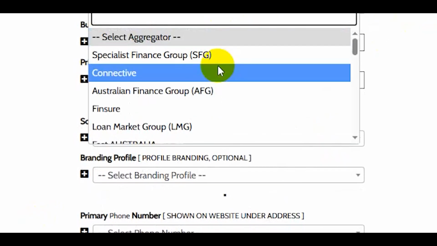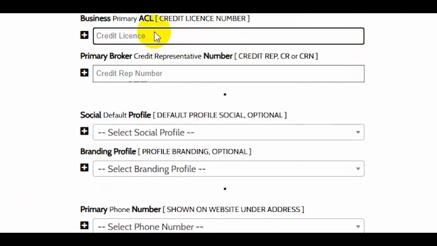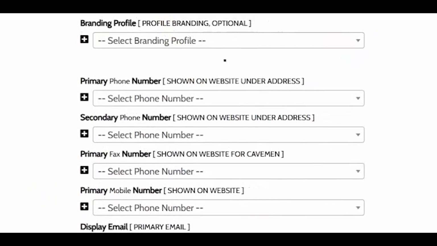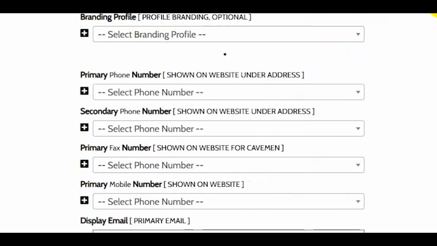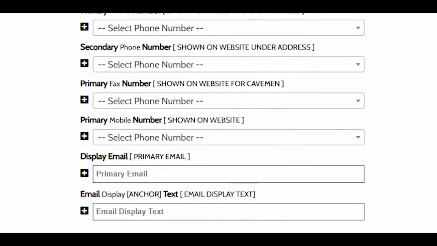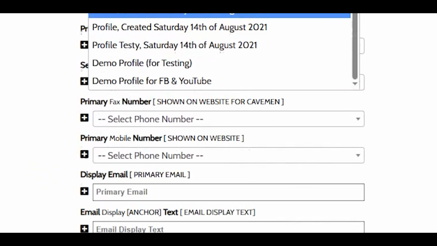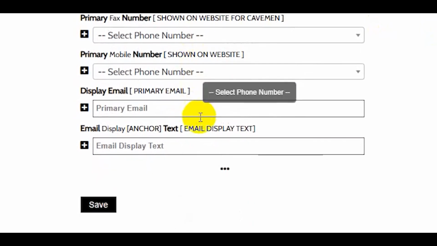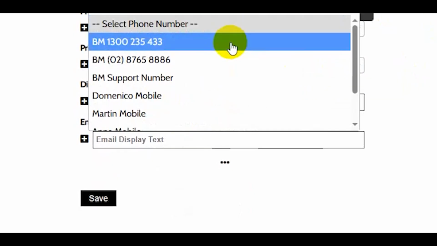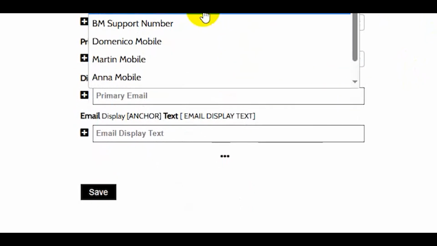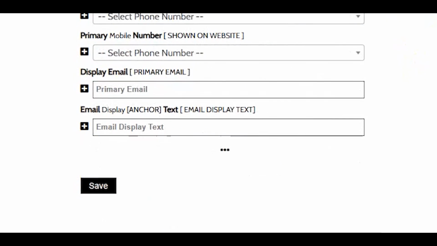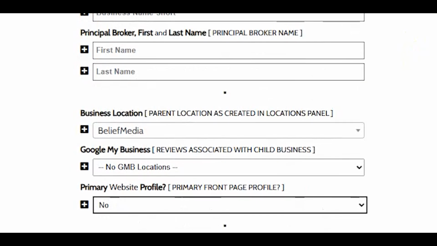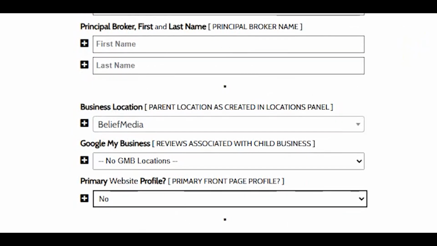So select your aggregator as required, your credit license number. This will also auto-populate. So try and select the ACL or credit rep number as it exists in the drop-down. That just makes some more information available. So a social profile. Okay, this is the social media profile that is applicable to this business, the branding profile, phone numbers and display emails. All the phone numbers have to be registered in Yabber, okay? And that's done via the primary website module. The FAQs have to be referenced for this module, by the way, because there's just so much here.